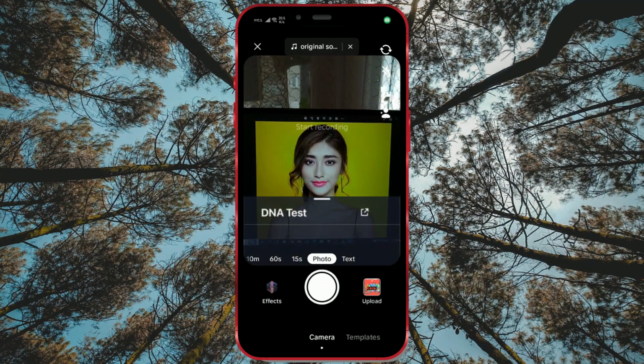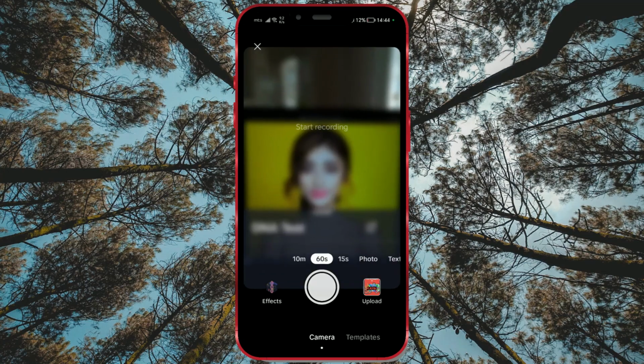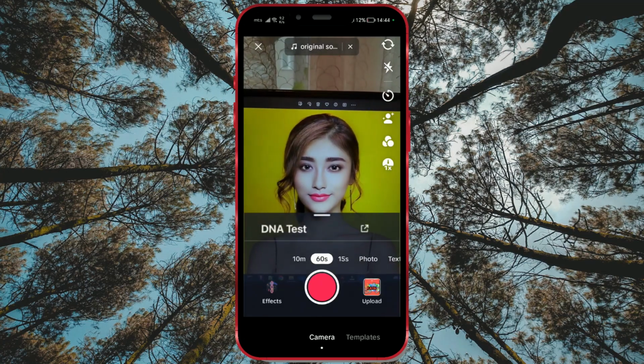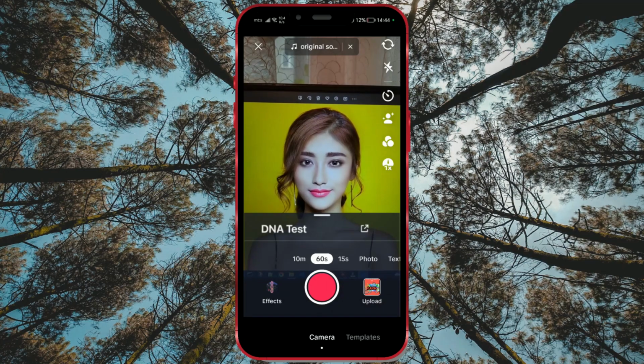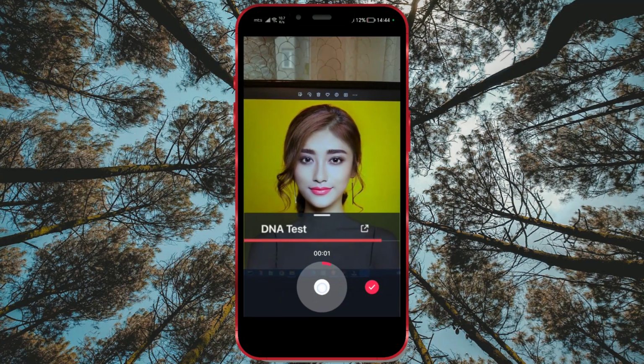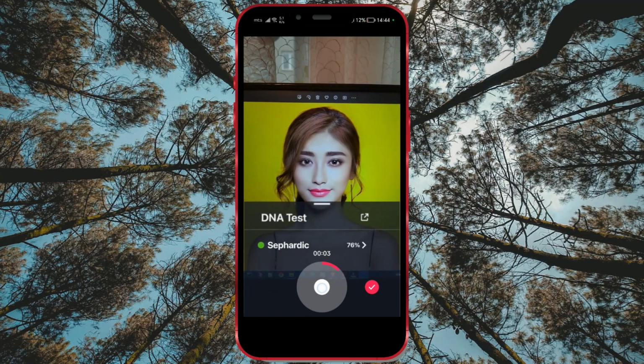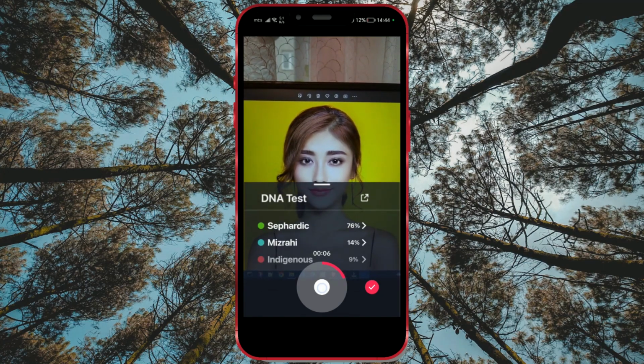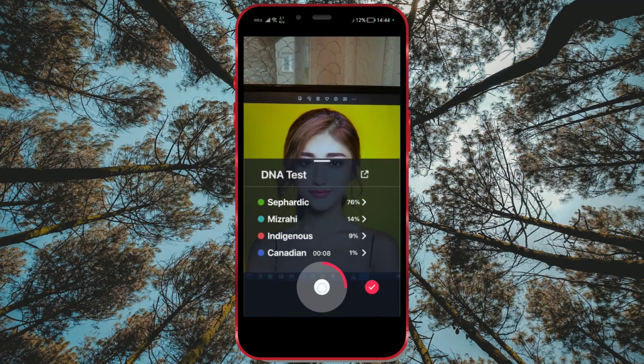Select one of your photos or use the camera. I will use a photo downloaded from the Pexels website. Click on the red button and hold it down for a few seconds. The DNA test filter is now applied to your photo. And we have received a detailed DNA test report on your origin.